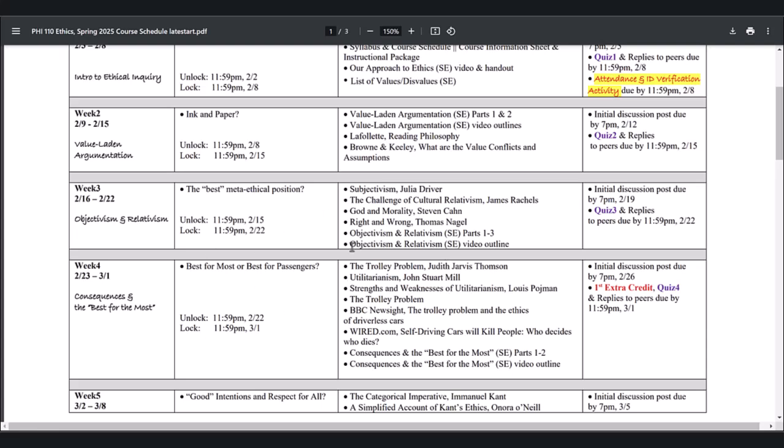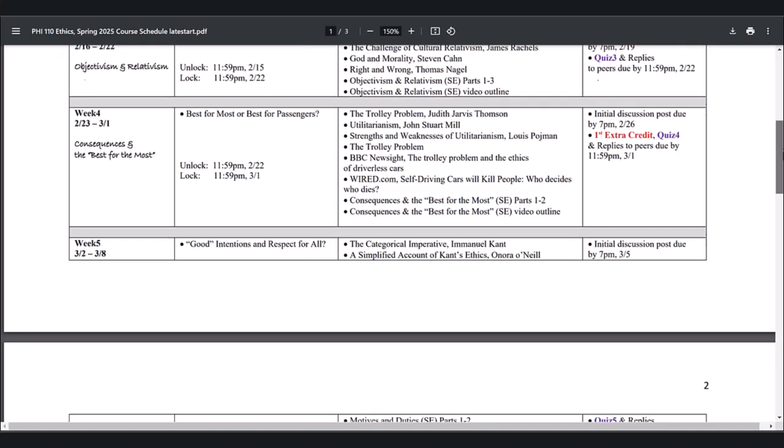This course schedule also includes when extra credit opportunities are available. There are 3 throughout the semester. They're extra; you don't have to do them. But if you do want to do them, this is when the first one is done. It needs to be turned in by.